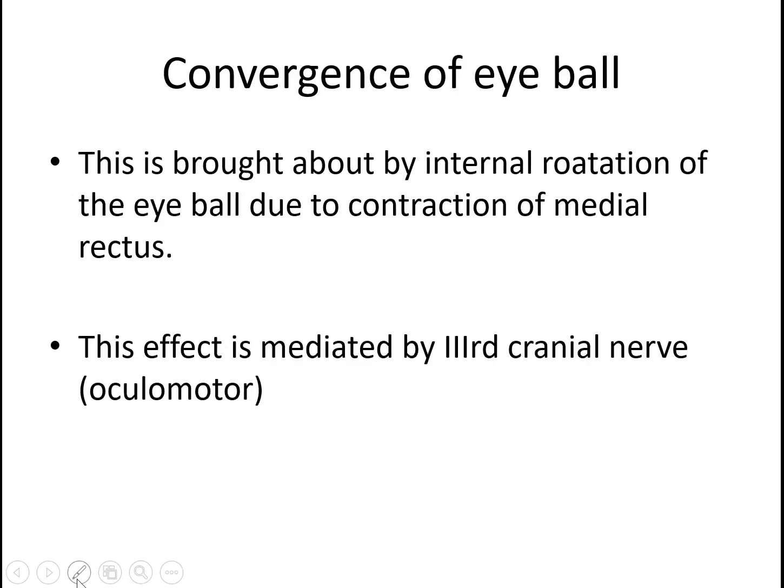Now coming to the convergence of eyeball. What exactly is meant by the convergence of eyeball? Here what happens is the contraction of the medial recti of the eyeball. If you can see, there are the left eyeball and the right eyeball, and here we have the medial rectus muscle on the medial side, very close to your nose. When this medial rectus contracts, this eye rotates inwards and this eye also rotates inwards. So both eyes can see an object which has come very close to the eye. This is called convergence of eyeball, or medial rotation or internal rotation of the eyeball.